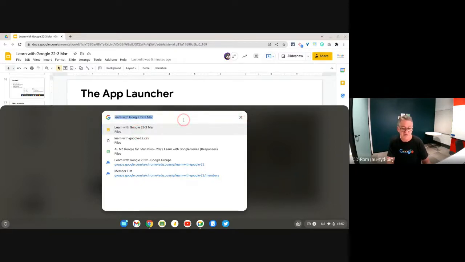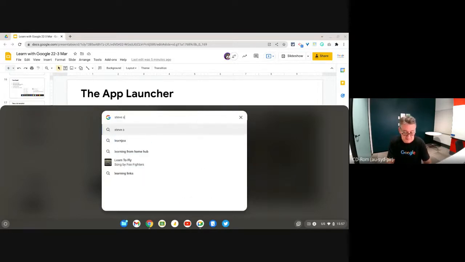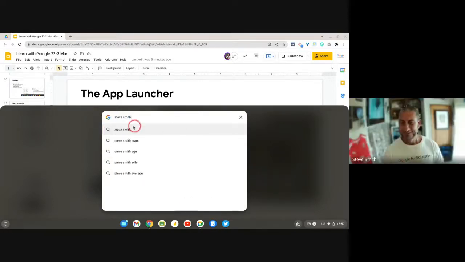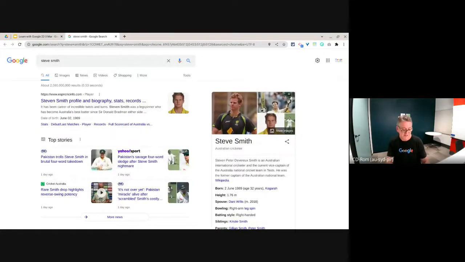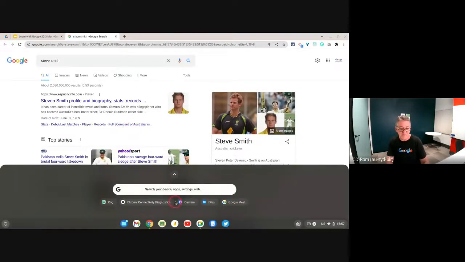And of course, if I want to search for something on the internet, like Steve Smith, Australian cricketer, now I've searched the internet. So that search button, when it brings up this search box, it'll search either my computer or my files or the internet, all from one place. It's such a time saver once you realize that, because you don't have to open Chrome and go to the Google homepage. You just click one button and you're right in.